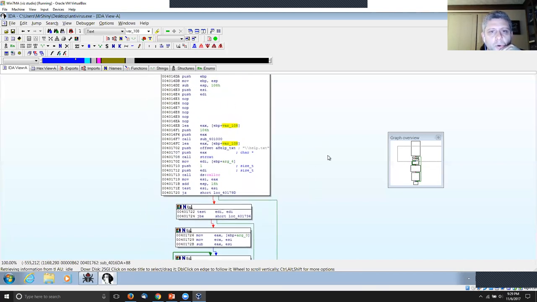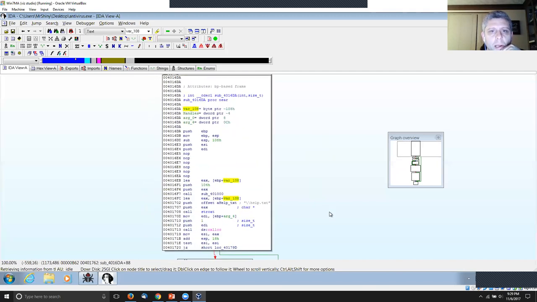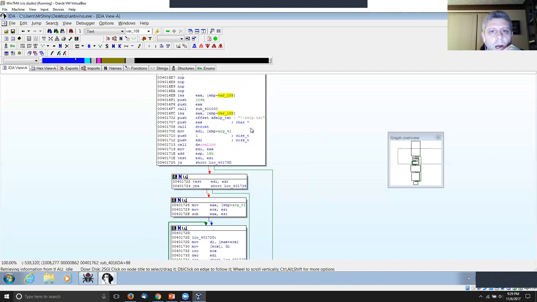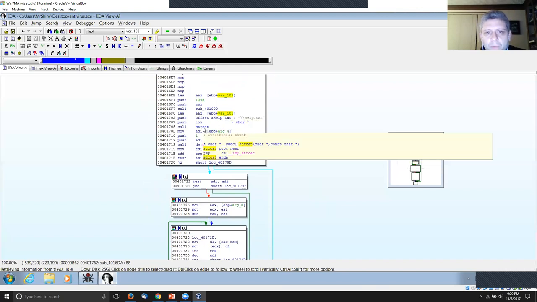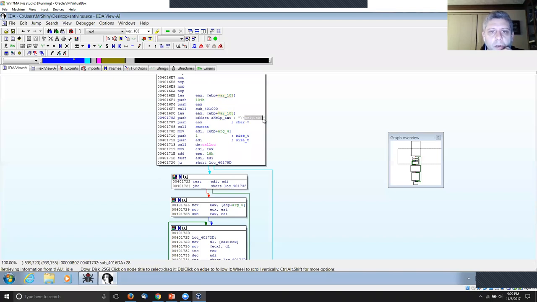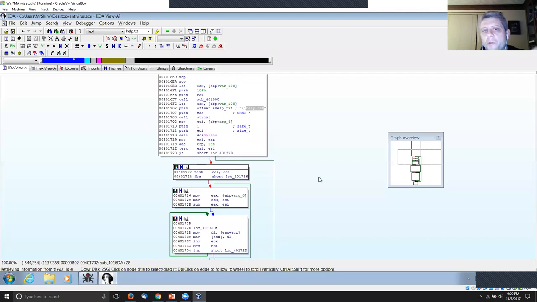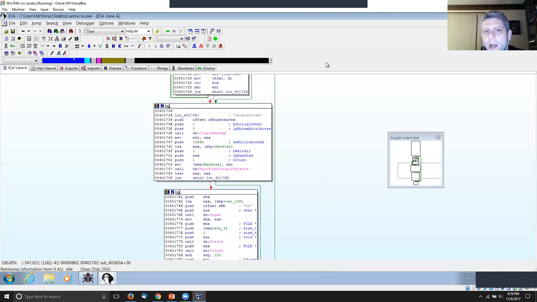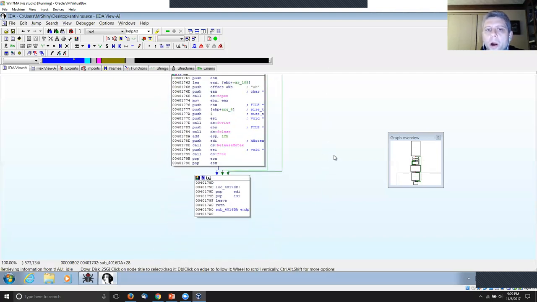And I'm just going to scroll up until I find var 108. And here we can see that we have another string cat where var 108 is being put into a file called help.txt. So we have it writing out to a file called help.txt, but we don't see anything here for our resource.